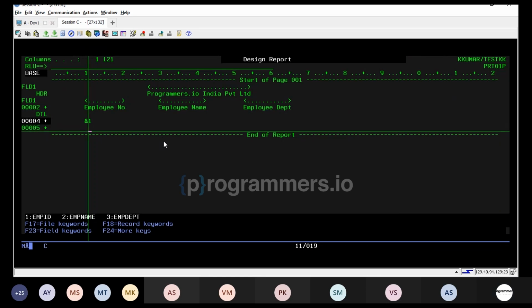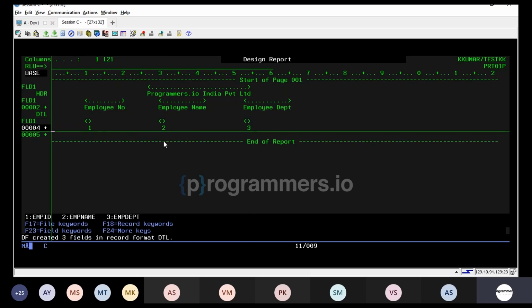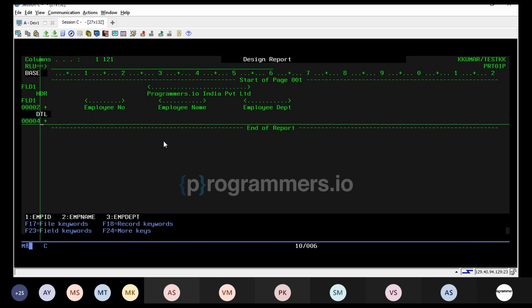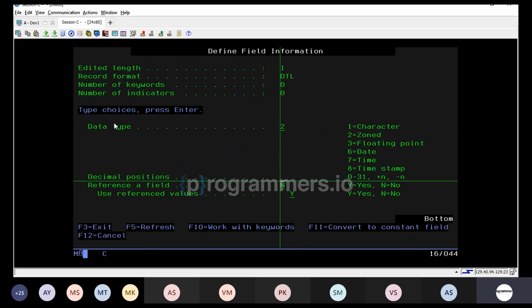One for employee ID. Define field. So first, we can declare a field manually. F11, one EMP ID, 2 the John.